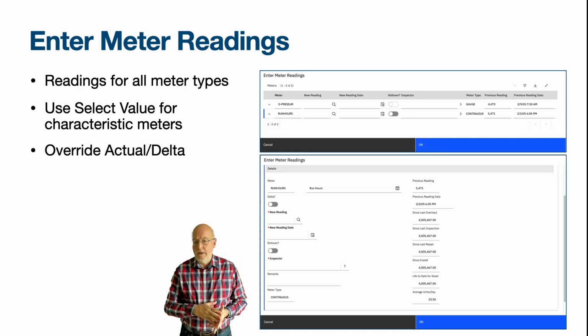The values are not incremented until you use the OK button. At this time, the life to date for asset field is calculated, and the average units per day may also be recalculated. The previous reading and previous reading date are reset. If you are entering an actual value and the reading has rolled over, then you must toggle the rollover field to allow Maximo to accept a lower value than the previous reading.